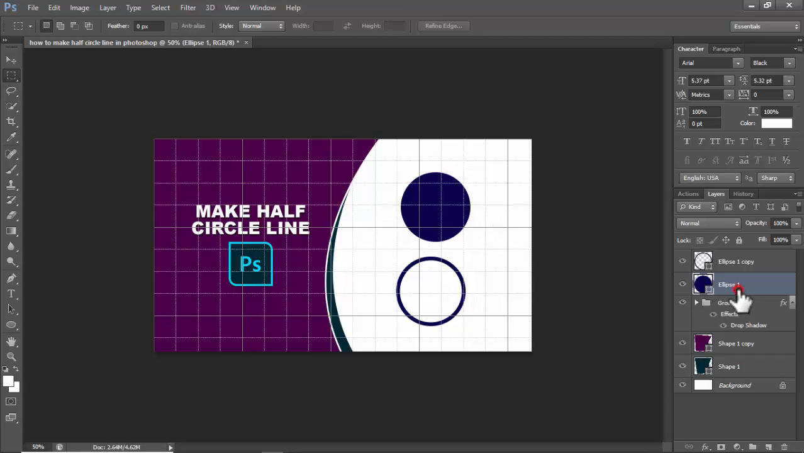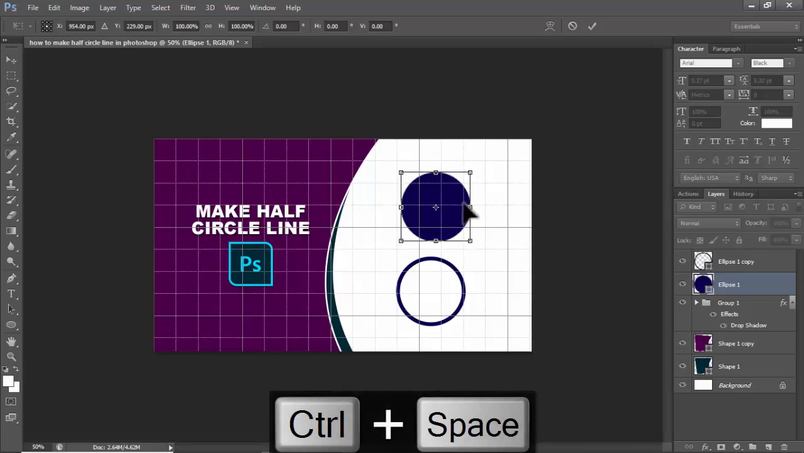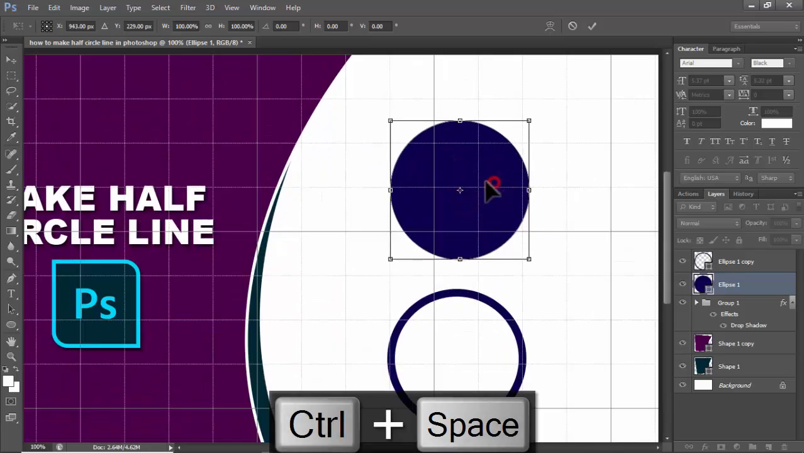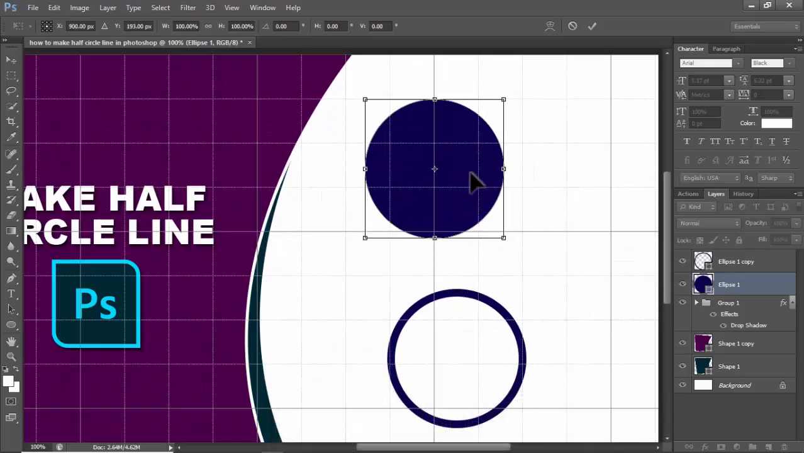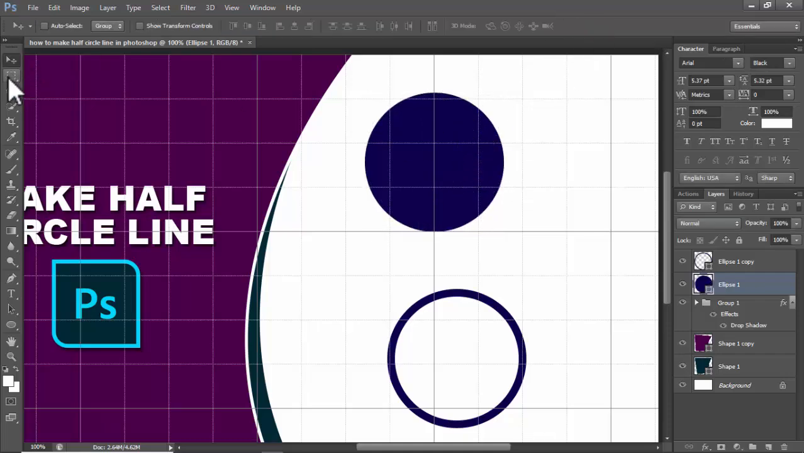Great. And press Ctrl T. Added the grid positions.